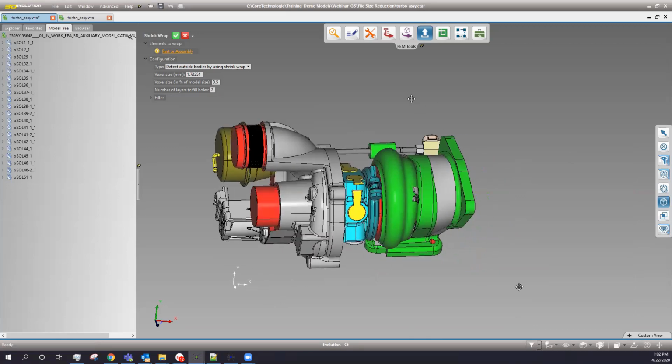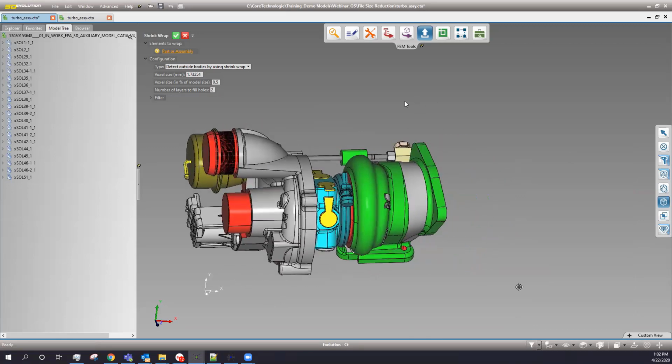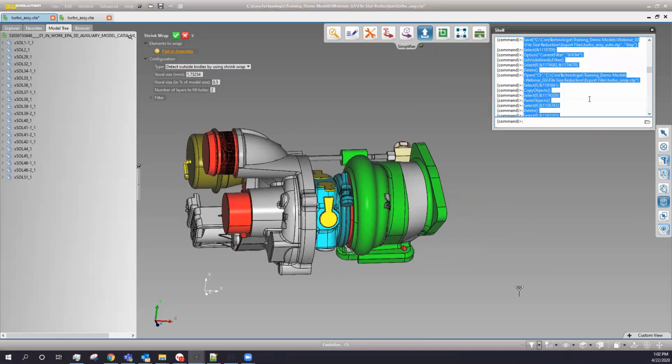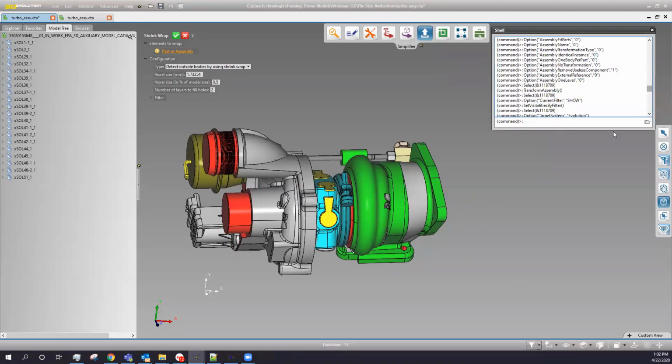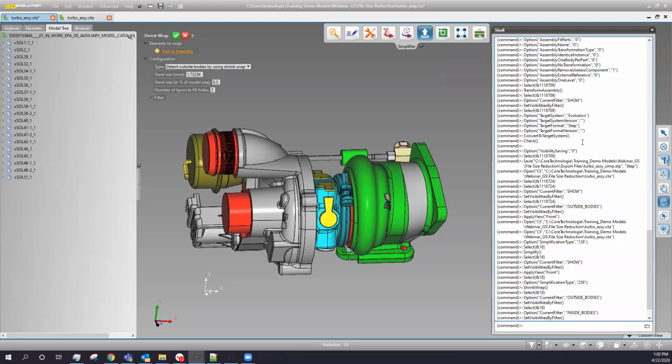So now you're asking, okay, you showed how you did this. Now how are you going to be able to put this into a batch process? So we have something called our shell window. What this does is it captures every step and module that you just used to create your result.